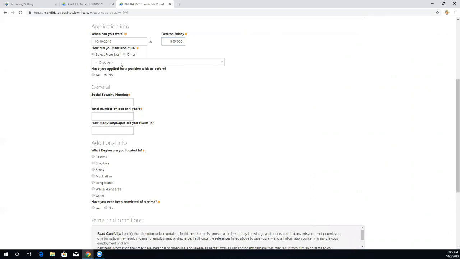And then we can choose how we heard about this particular position. So here we can choose Google, a recruiter contacted me, job board, Monster, Indeed. Here I'll just choose Indeed. And then we'll be able to know whether we applied for a position with this company before. I'll leave that as no. Then I can insert my social security number. Total number of jobs in the past 4 years, I'll just leave as 1. And now we have that additional info.